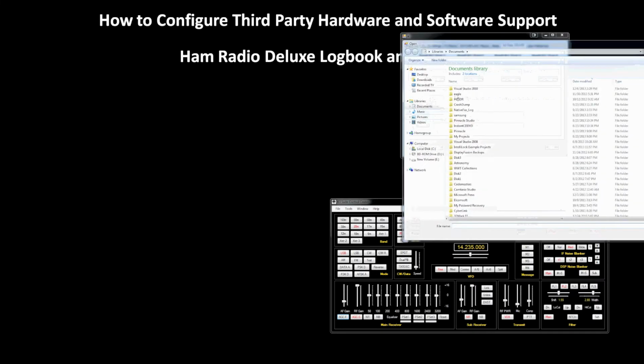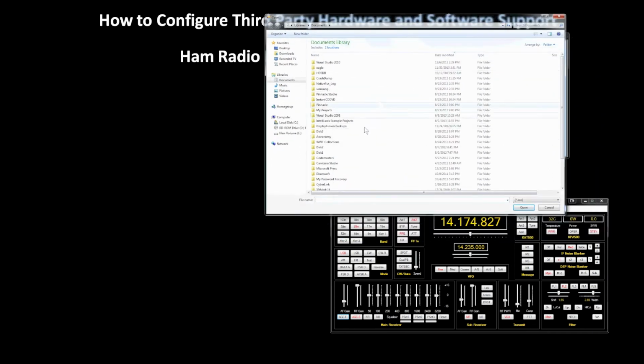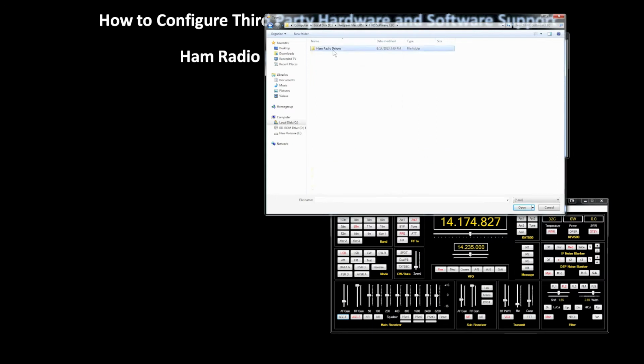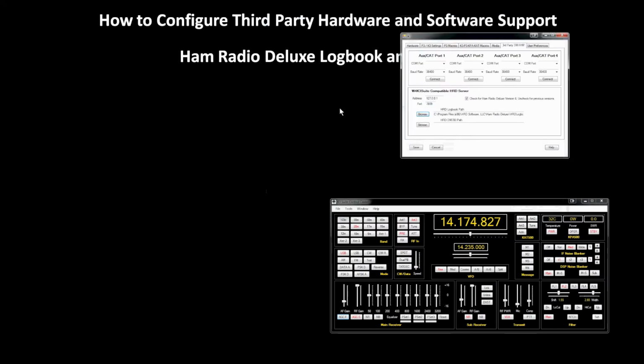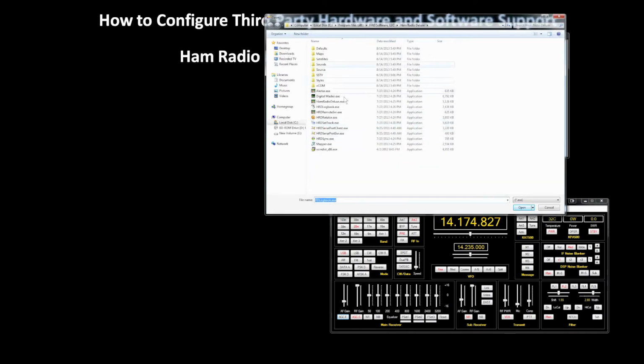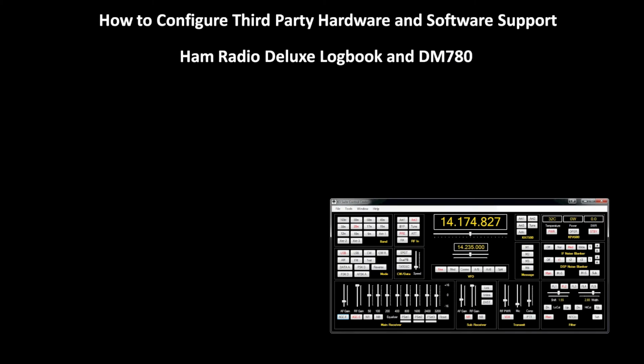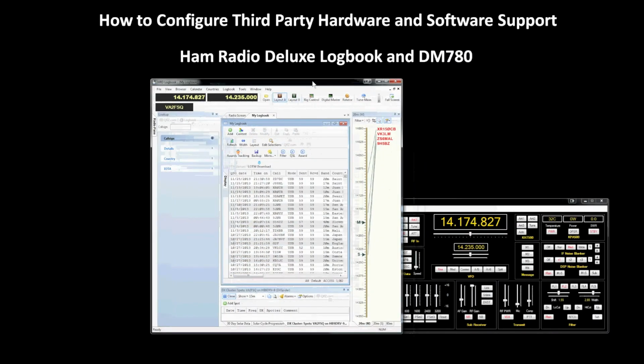So you can click on Browse, and then you move over to where the HRD executable for the logbook is, which is generally in C, Program Files x86, HRD, etc. I select the logbook, and then I come over to DM780 and do the same thing for Digital Master. Now it is selected, and once you've done that, you click on Save. The next time you start Win4K3Suite, it will automatically load the logbook and DM780.